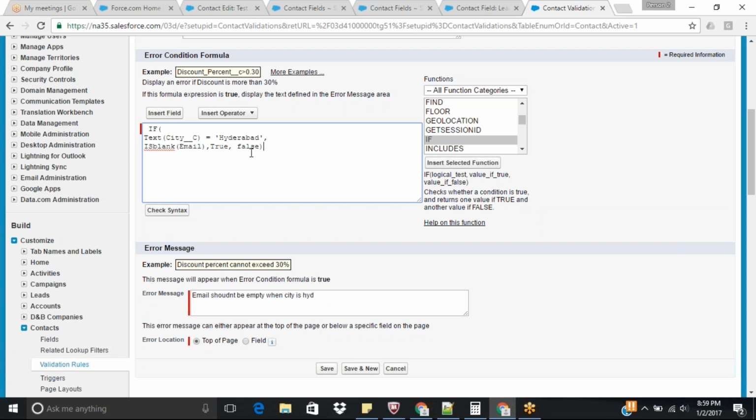So what is the meaning of this true and false? If city is equal to Hyderabad and email is empty, it returns true. When it returns true, it fires a validation error message. Again, see, when city is equal to Hyderabad, email is blank, it returns true. When it is returning true, it fires a validation error message. So whatever the condition we are writing here, if that is satisfied, then the validation error message will be fired.